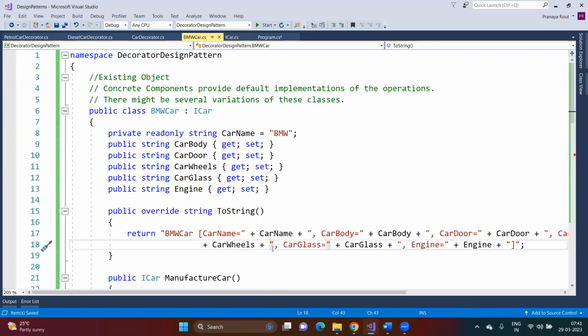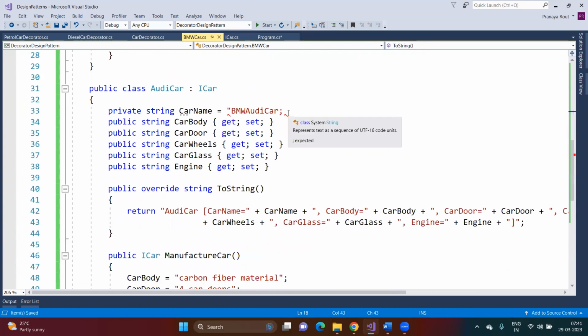Why am I getting this error? You need a quotation mark at the end of BMW.